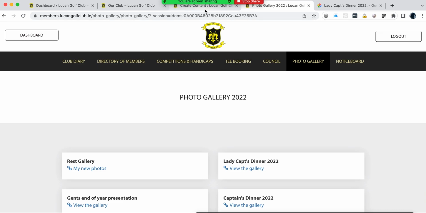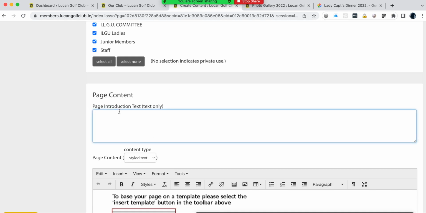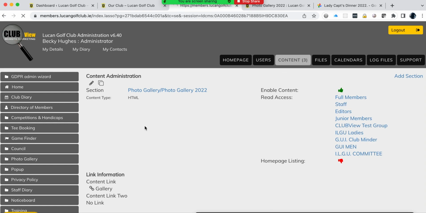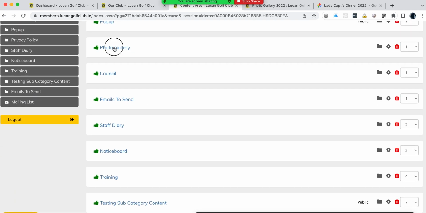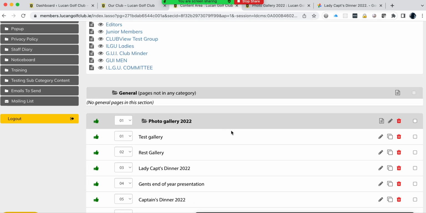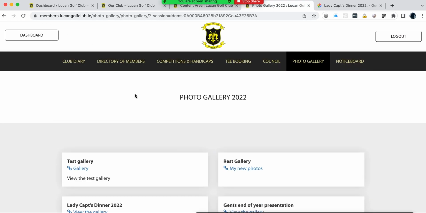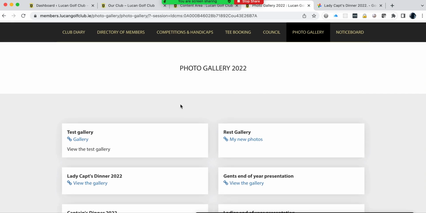Right, yeah, I think you need to add something in here. So you need to say view the test gallery, and I think that should now work. Yeah, okay. You need to add something in there, otherwise the system just won't recognize it as content.